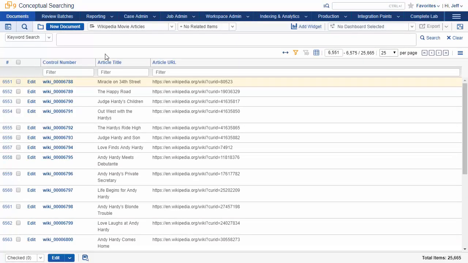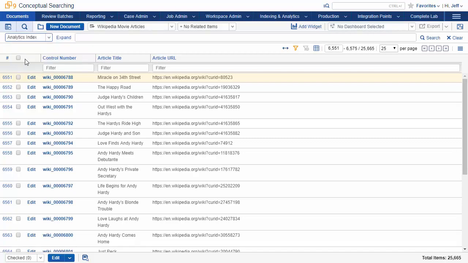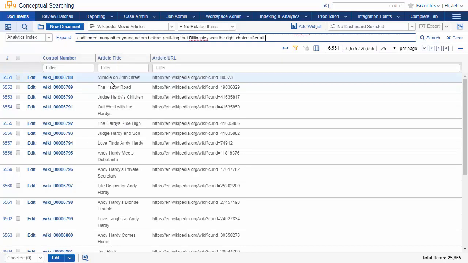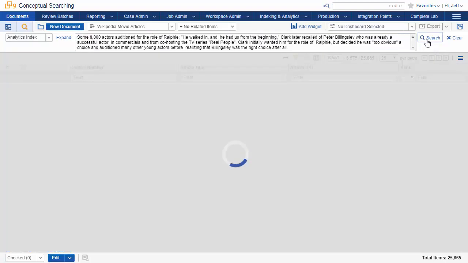Now that we are on the document list, we can execute a concept search from the search bar. First, I'll select the analytics index from the dropdown. Then, I'll paste the content that I copied from the document into the search bar. Note that the content you use for a concept search does not need to be from a document in the workspace. You could paste in a paragraph from the internet, from your complaint in your case, or from any other data source. Next, I'll click Search.